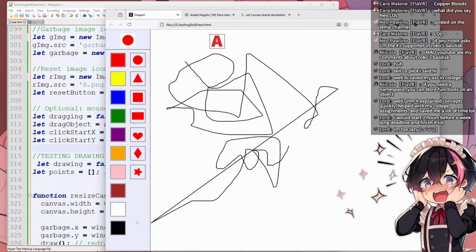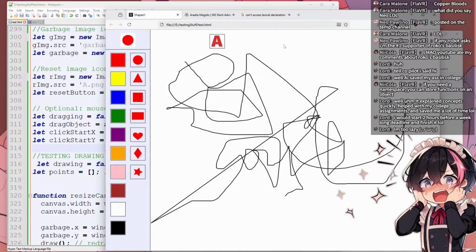Yeah, so I'm gonna put the pen and the eraser down here, I guess. Oh man, I'm really excited, guys. It's gonna be really fun for the kids, I think.